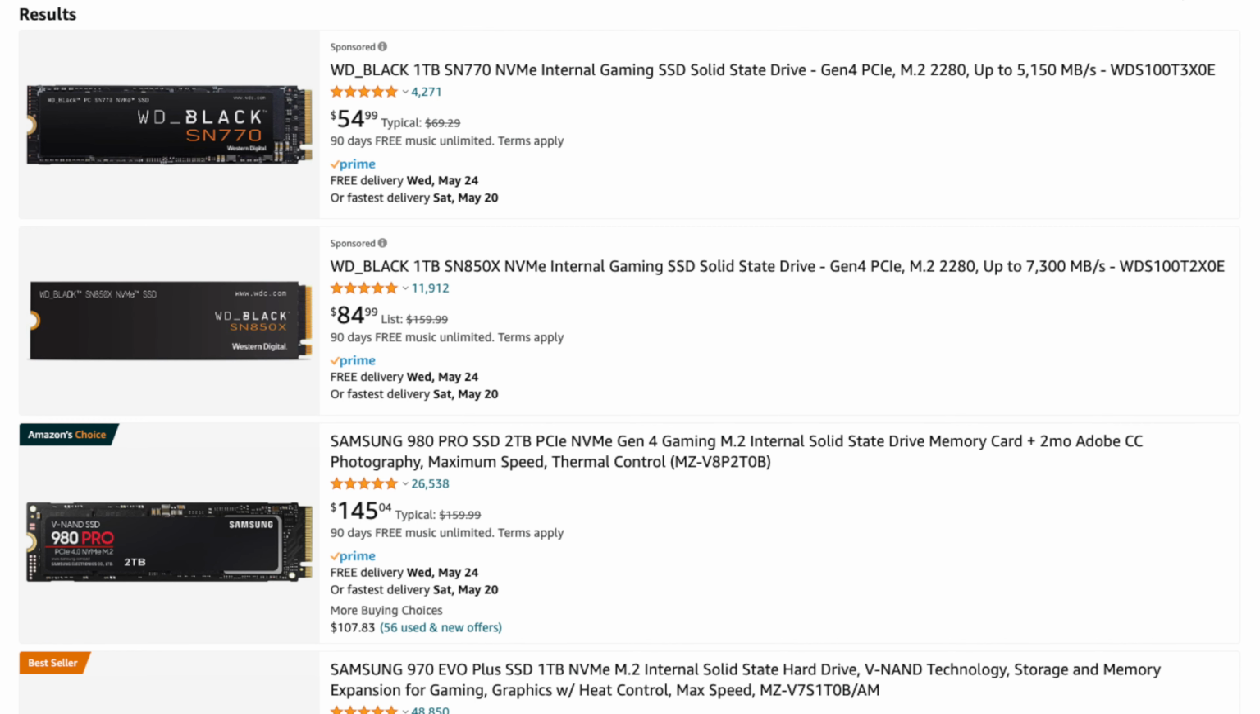The third thing I look at is speeds, so when I'm comparing maybe different NVMe types and brands, I look for the different read-write speeds. Obviously the higher the better.